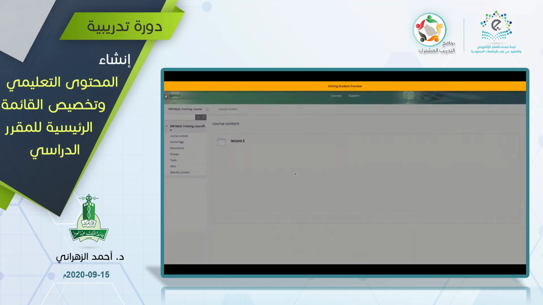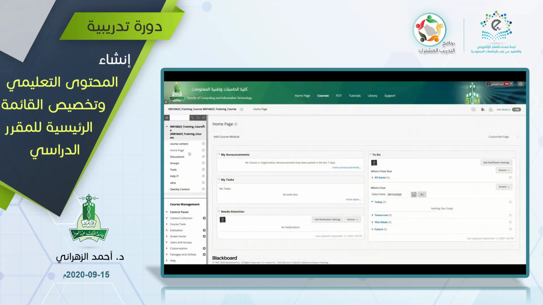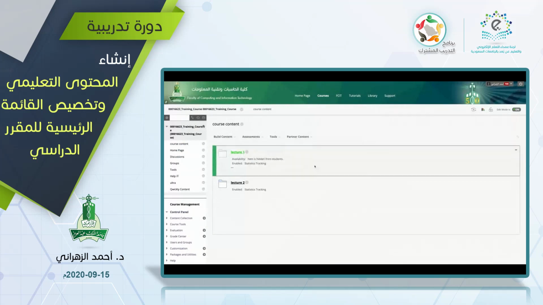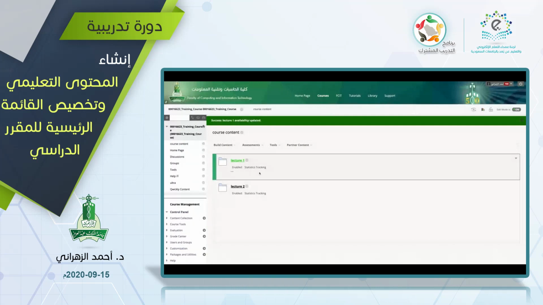Okay, and then continue, and then go back again and make it available for a student. Is it clear? Do you agree? Is it a useful tool or not?